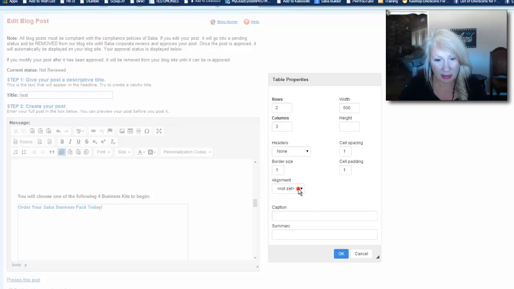Then the alignment, I think this is the alignment for the table itself, not the individual cells, so we'll have to play around with that a little bit more. The cell spacing is how far apart the cells are from each other. Cell padding is how much room there is around whatever is in the cell. Really all you need to do is make sure the border is 1, and then set how many rows or columns you want. You could also put a caption on it, which will put a row of text underneath it. In this particular case, I didn't. You don't have to do that.